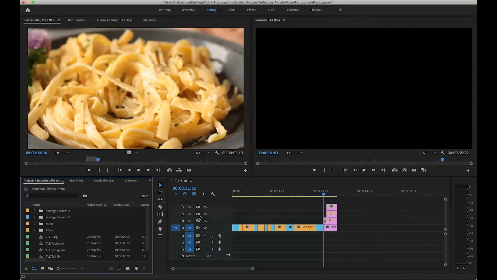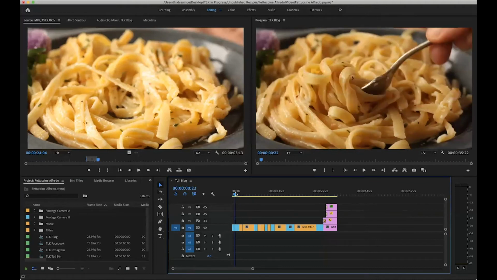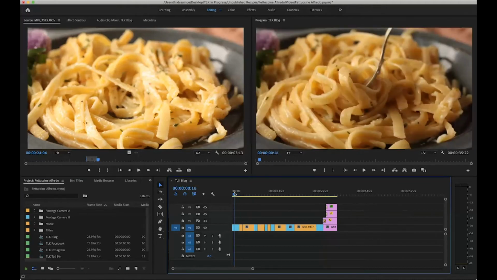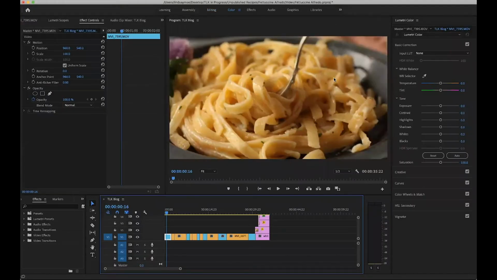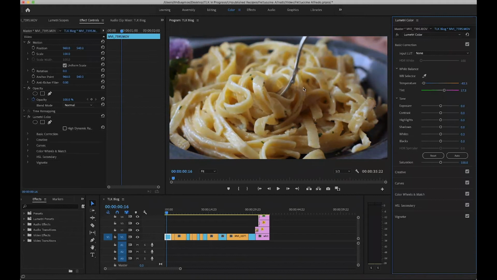The next thing I like to do is rotate the footage and color correct. So I'm going to click on this and go to color. This is kind of a challenging one because there isn't a nice white spot that I can click on, but we can try. Nope, that looks terrible.